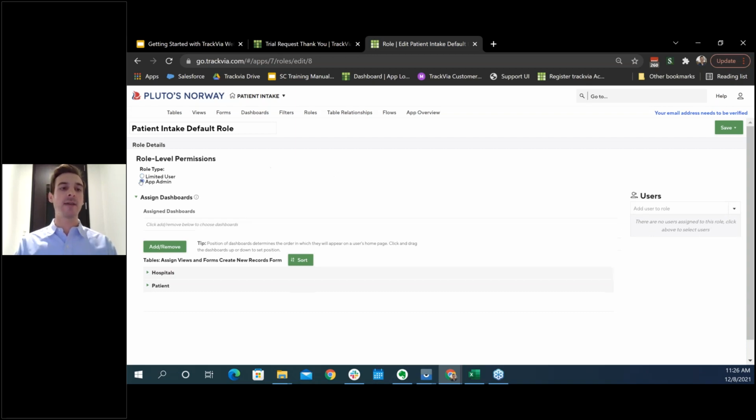And then we have our app admins. So this is somebody that you want to have access to everything. You want them to be able to build the applications, and you also want them to be able to make adjustments for concerns that a limited user may bring them. So for this demonstration, I will continue to remain as an app admin, and I'm going to go ahead and put myself into this role.